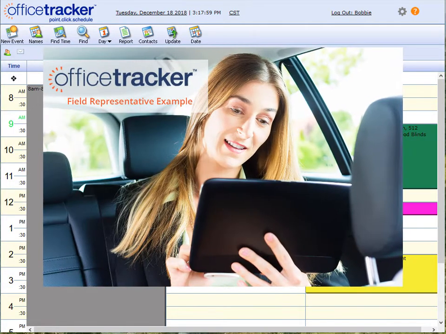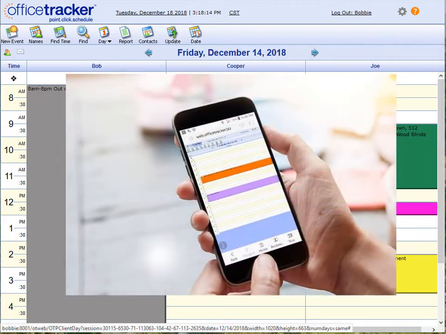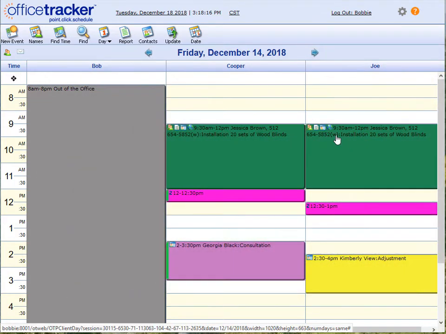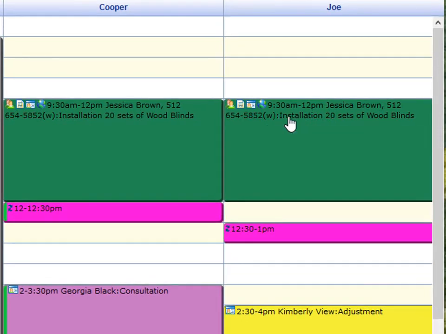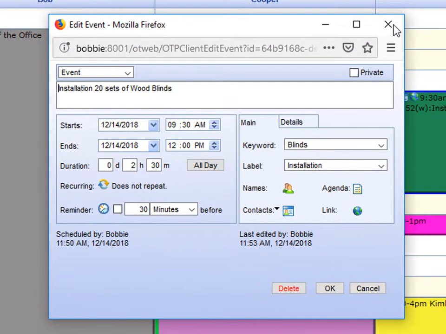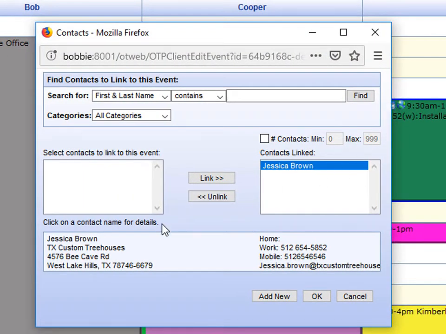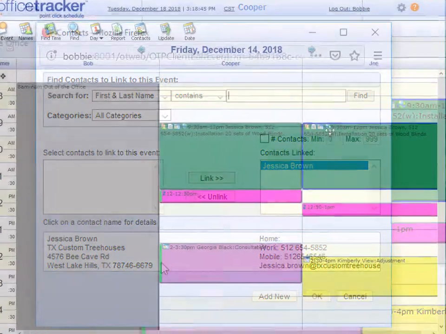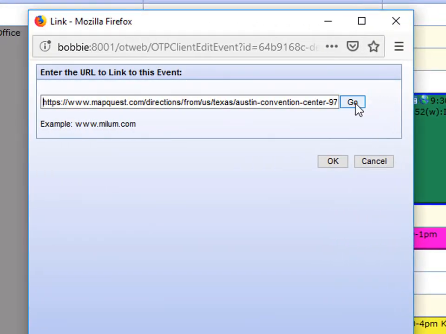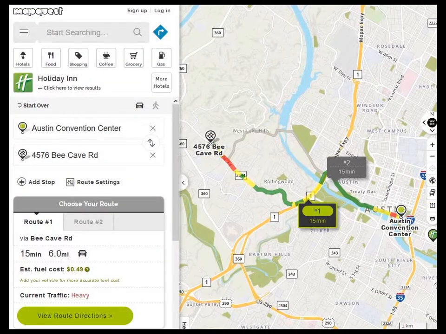Our first example is a service company that sends multiple technicians out to customer sites. For example, let's say you're a field service rep for a window coverings company and you need to get an update on a client's appointment you are on your way to visit. You can easily log into your Office Tracker web client directly from your smartphone. You can quickly locate the appointment, as well as the details about the customer. You can even access a link to a map with directions to their location right from the appointment.